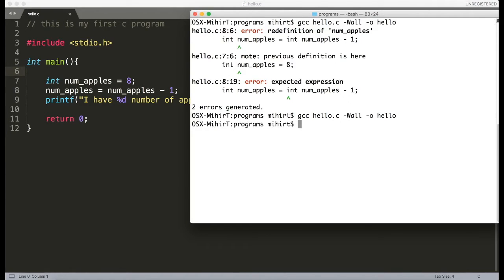We didn't get any red flags, so that's a good sign. Let's see if that works correctly. And there it is. It says I have 7 number of apples, which is what you would expect if I had 8 and someone took 1 away from me. So this is good, but still not that interesting, right? What if we want the users to tell us how many apples they have and then print it out on screen? So let's try doing that.